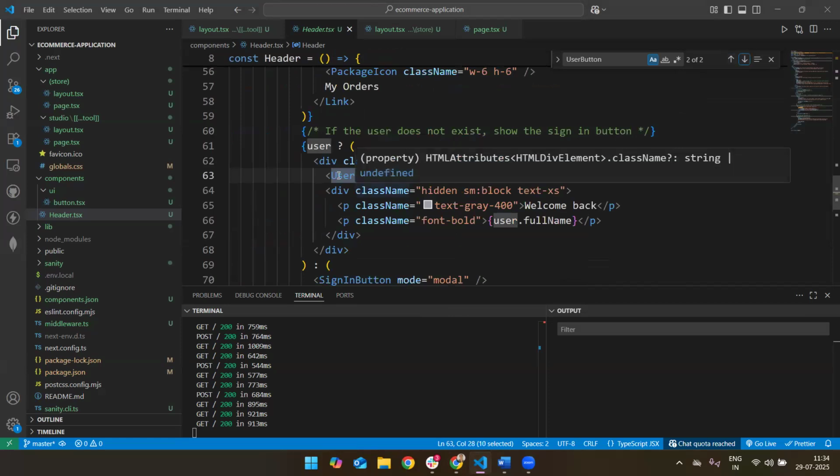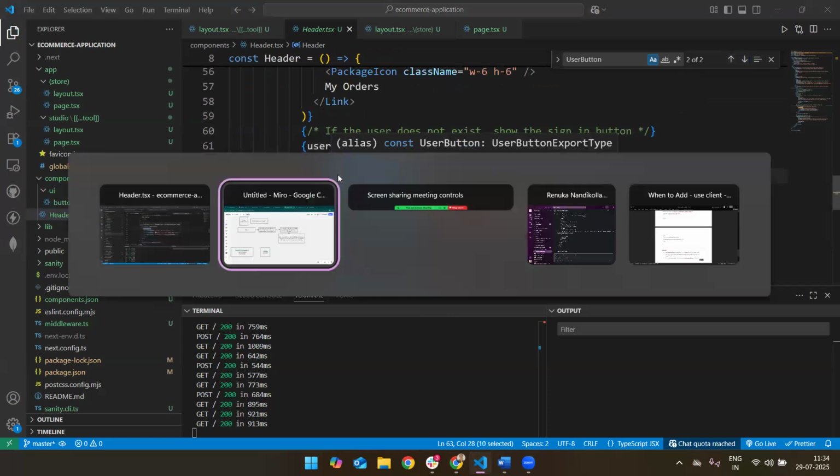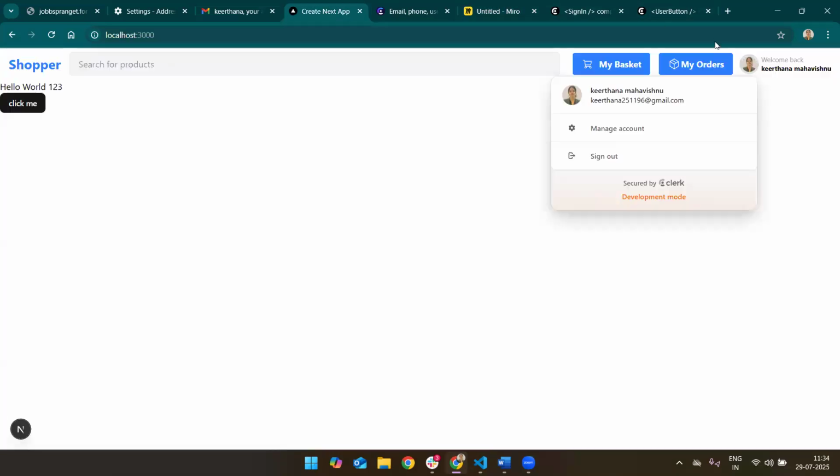And we also have a user button component. This component displays my user profile here. When I click on this user button component, it has manage account and sign out, everything. Whatever you click, and you see secured by Clerk and development mode, everything is just a button or some component which is used directly from the Clerk, and we are just simply importing it and using it in our code.